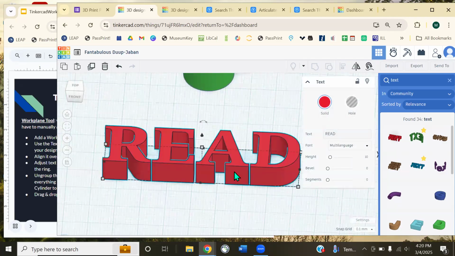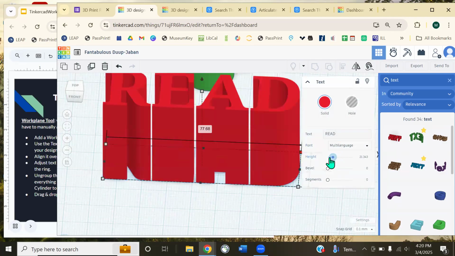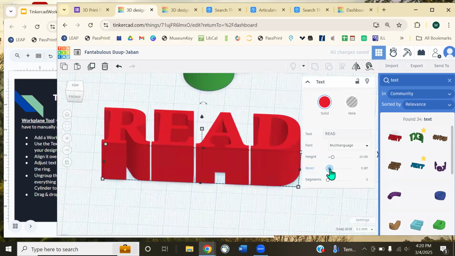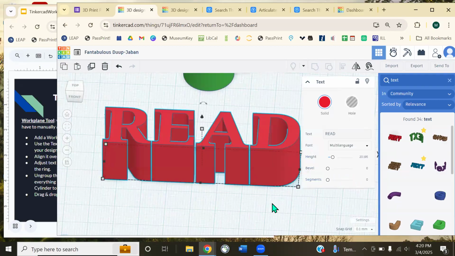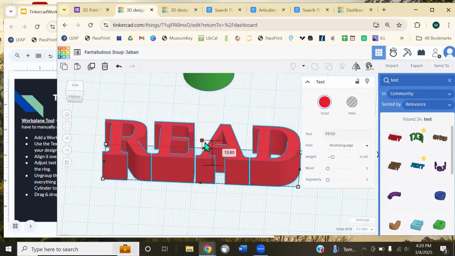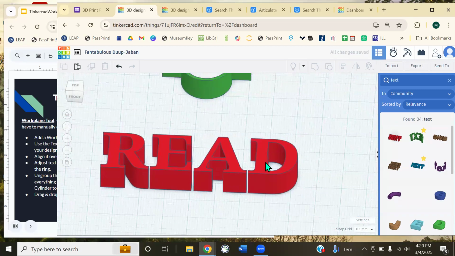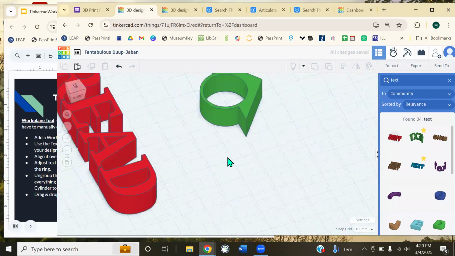Let's come in. We can see we got this. Let's see what we can do. We can do height and stuff. We can do some bevel. I don't quite like that. We can do segments. I don't know what that's doing. But anyway, let's go ahead and try to attach this now.